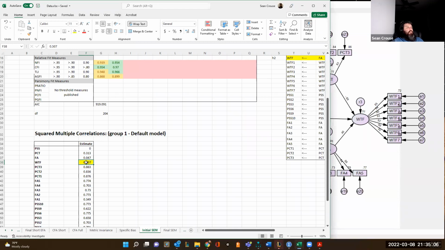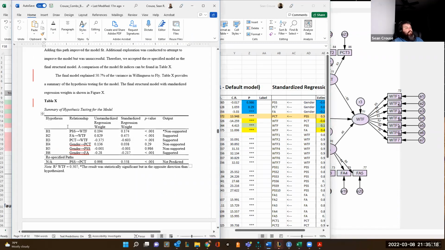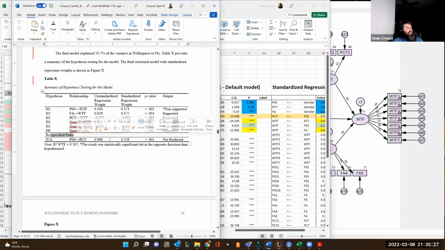But yeah, that's the number that we're concerned about. And then these are the numbers that we report for our hypotheses. You'll do the same thing on the assignment for Dr. Trong. You'll make a table that looks like this with the hypothesis, the relationship, and then talk about the weights with the p-values, and then say if they're supported or not, and then any respecified paths.